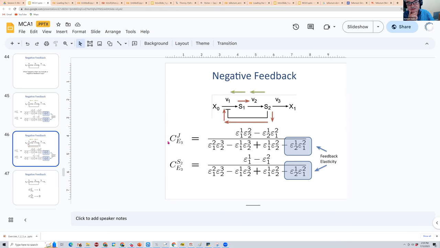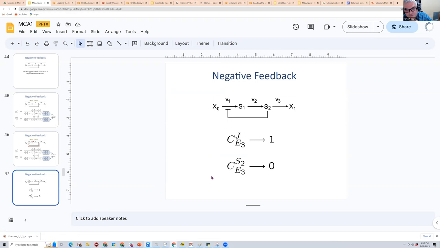For the concentration control coefficient, because the elasticity for the feedback doesn't appear in the numerator, as I increase the strength of the feedback, the denominator gets bigger and bigger relative to the numerator, and this tends to 0. Okay, so what does that mean? So with feedback, control on the third step tends to 1, and the control over the signal molecule tends to 0. This is, in fact, the exact opposite to what happens in a non-regulated step.